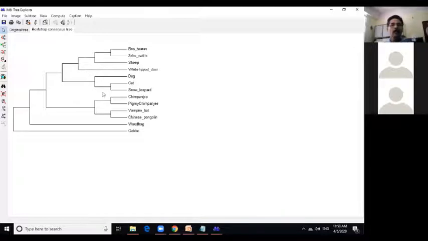So how do you store it on your computer, and how do you shift it to the publication, an MS Word file or some other file? For that, you have to go to the menu called Image. You click on Image, then you can either save it as a PNG file, PDF file, etc., or you can copy it to the clipboard. Once you copy it to the clipboard, you can paste it anywhere.